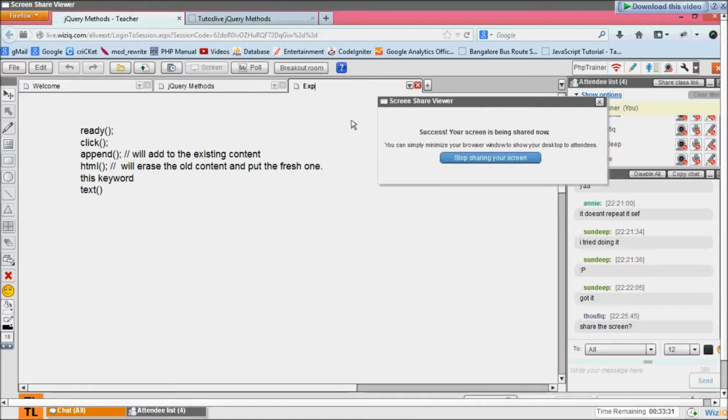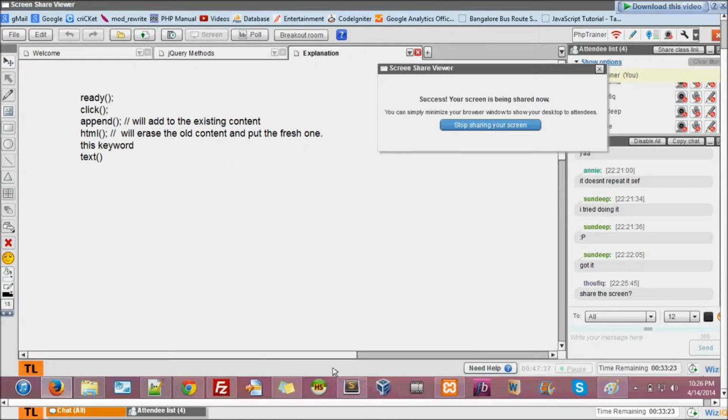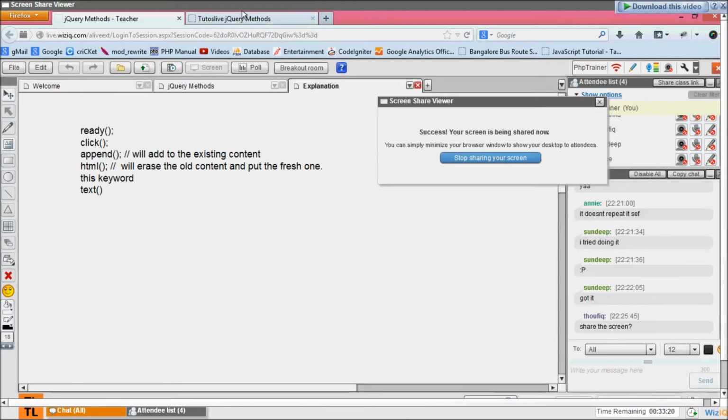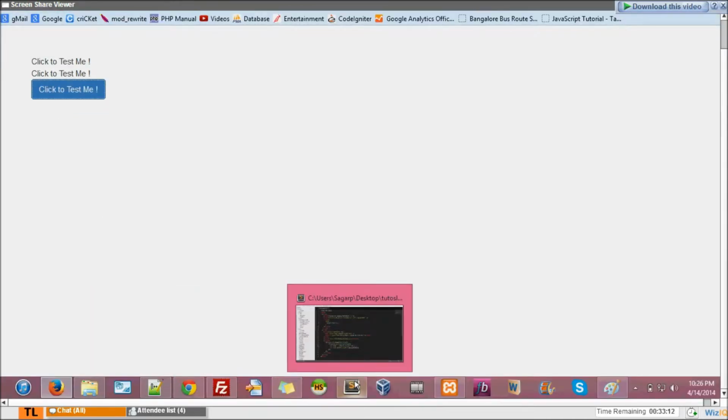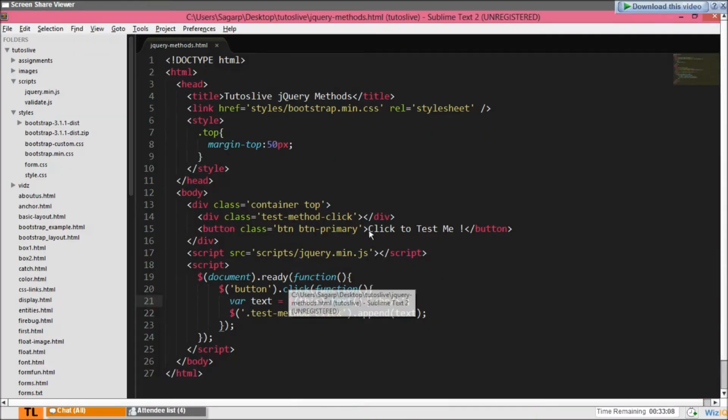Whatever I write here now, I'll change click to test me to something else. I'll say add me above, please. Add me above, please. And add me above, please. So that's what text does, and dollar this is a contextual keyword. It keeps on adding as many things.